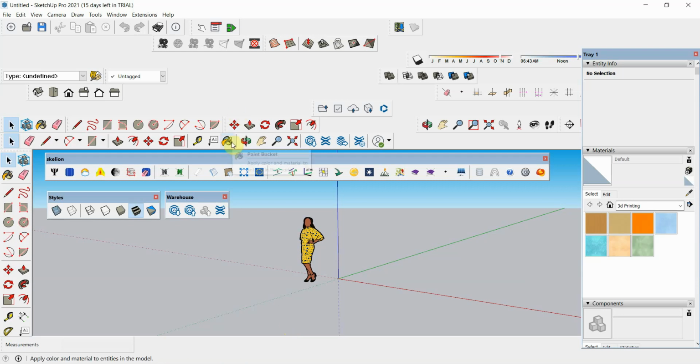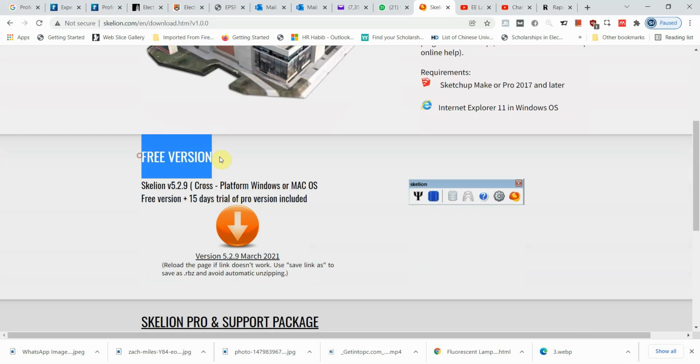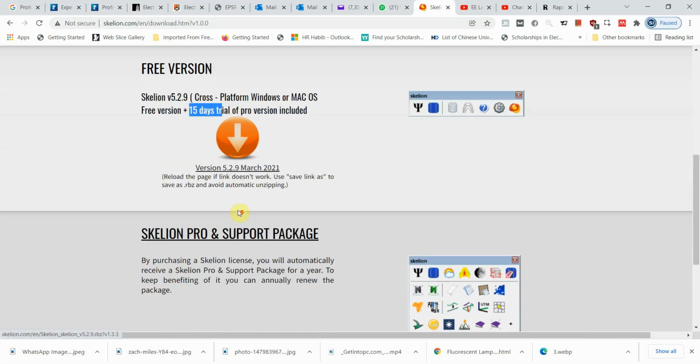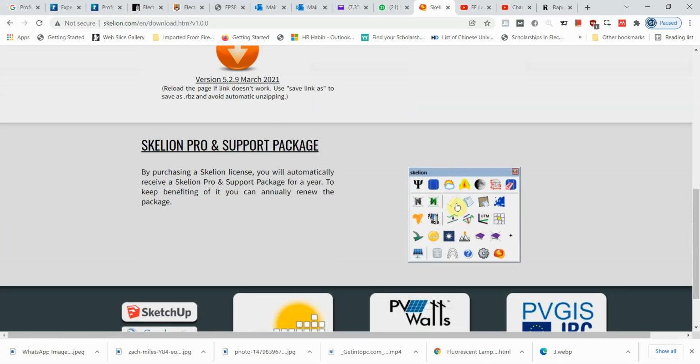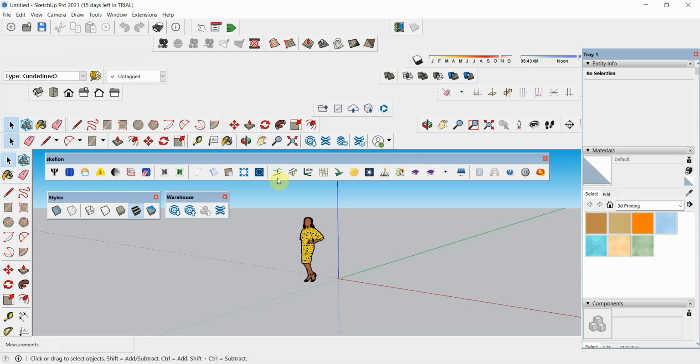Hello everyone. If you want to install the Skelion plugin, after downloading Skelion from this website, you can download the free version for a 15 day trial. For the free version, you will download this file. To activate it, whether it is the limited version or the full version, for 15 days you will get this full version. How can you activate this one?